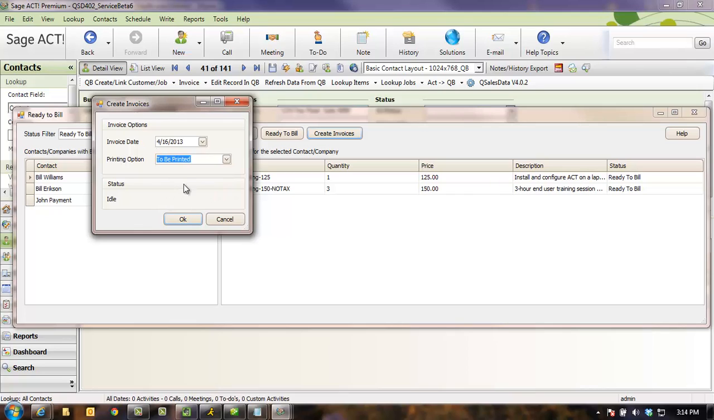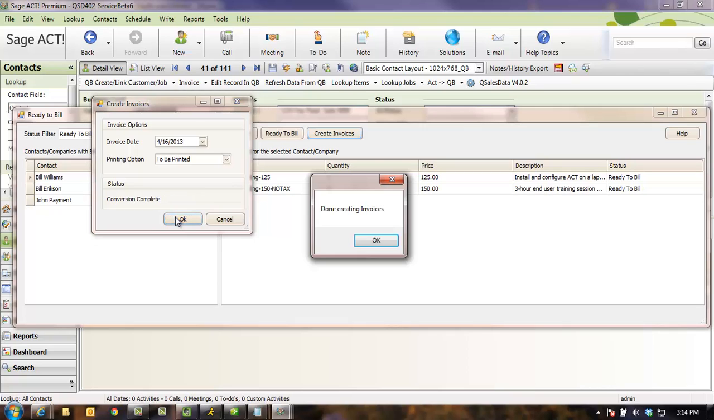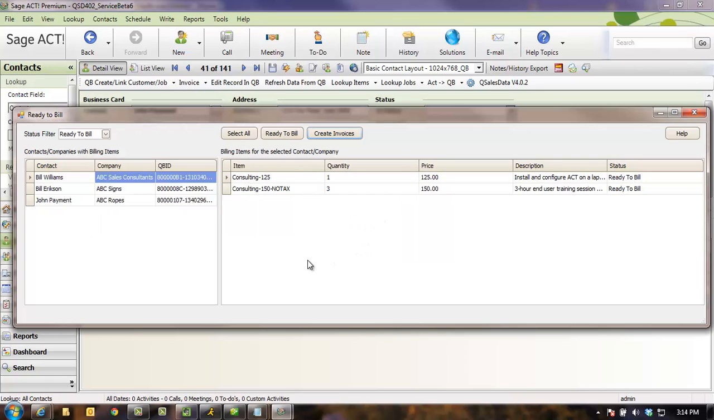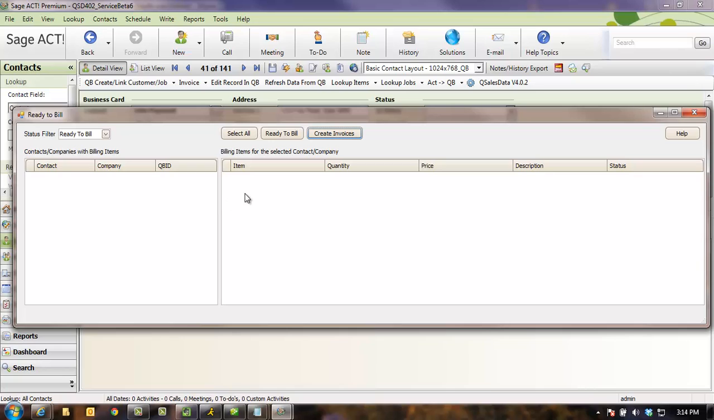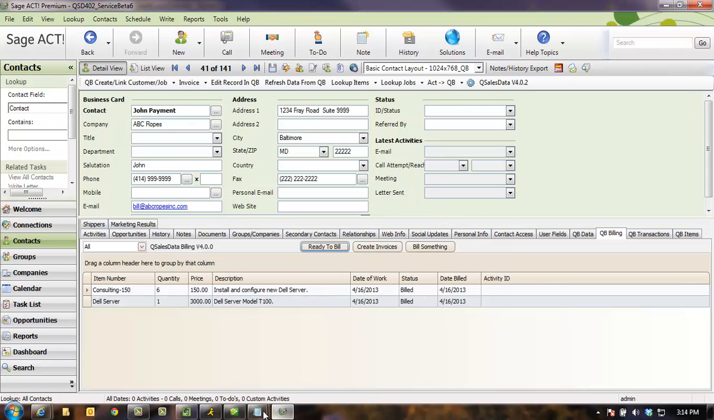And when you're ready to go, you simply click on OK, and our program will take those invoices, those billing entries, and do consolidated invoices. It's only going to create one invoice per customer, and we'll see how that works. So here we're done creating invoices, so I click OK. The ready to bill items drop off the list, and let's go to QuickBooks and see how that works.